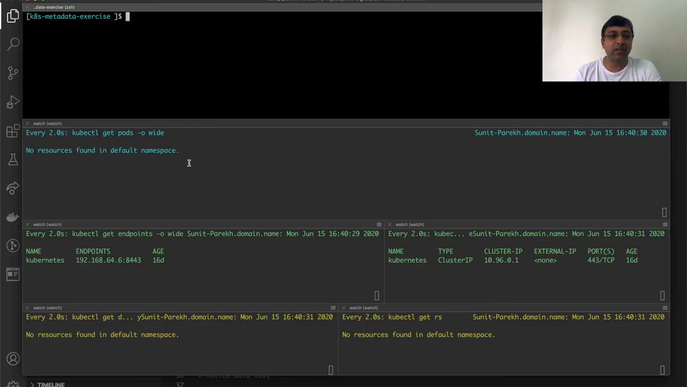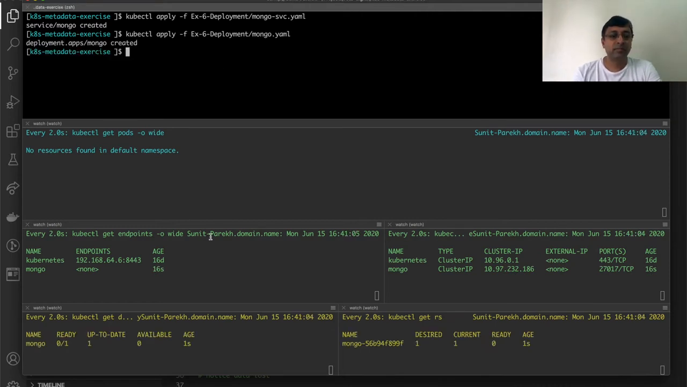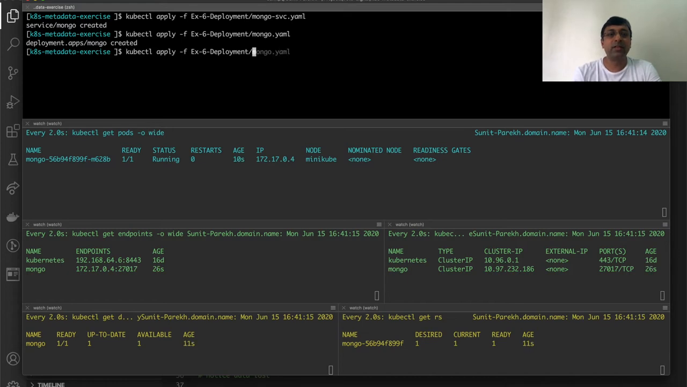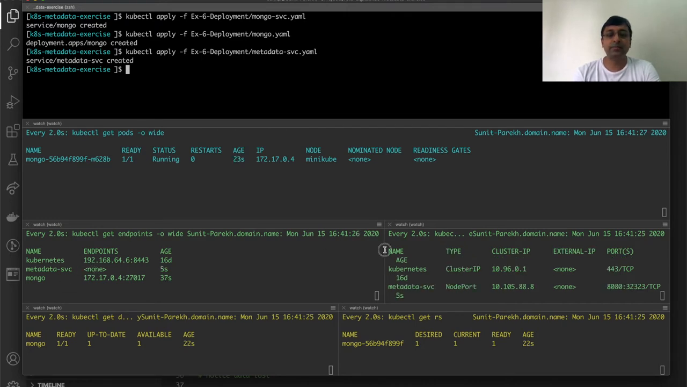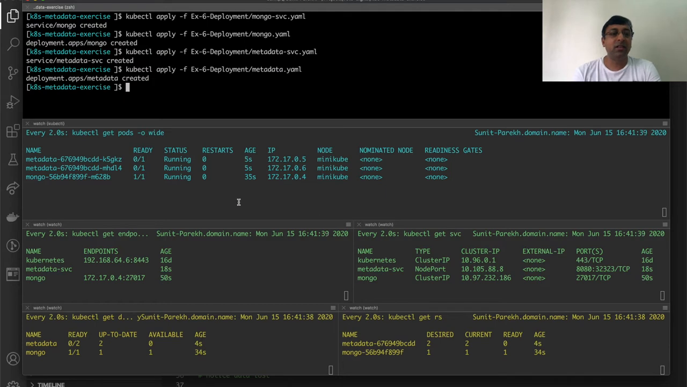So I have many terminal windows open here. The first one, watch on pods, watch on endpoints, watch on service, watch on deployment, and watch on replica set. First, the Mongo service. After this, the Mongo deployment. See, I have one of one Mongo endpoint configured, all set. After this, the metadata service. Service is deployed. Metadata deployment object. So you see the metadata replica set created dynamically, and two pods for metadata showing up here. And after some time, once it is declared ready, it will show up in the endpoints as well.